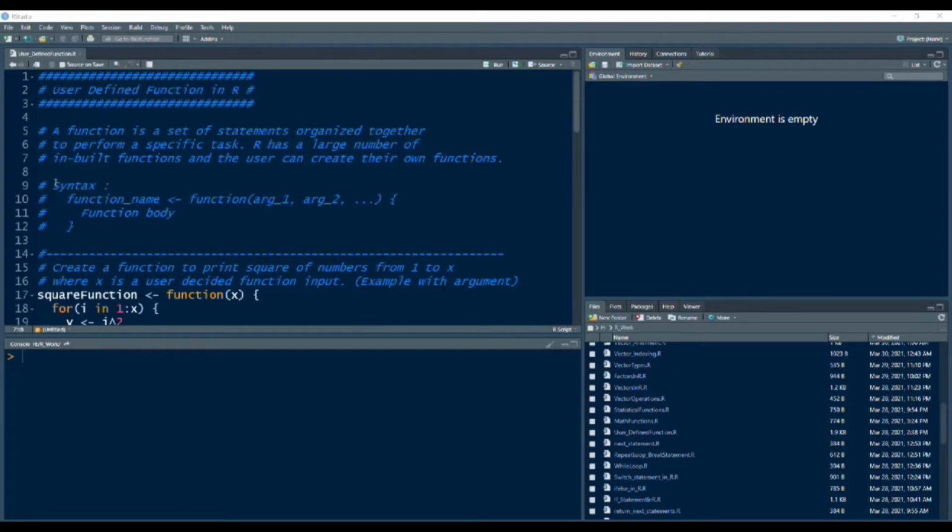Here is the syntax for creating a function. First we give a function name, which is of user choice. Then we give the keyword function so that the R interpreter knows that a function is declared. Then if the function is based on input arguments, we assign the arguments, else we leave it empty. And inside the function body, we declare the code statements that will be executed when the function is called.